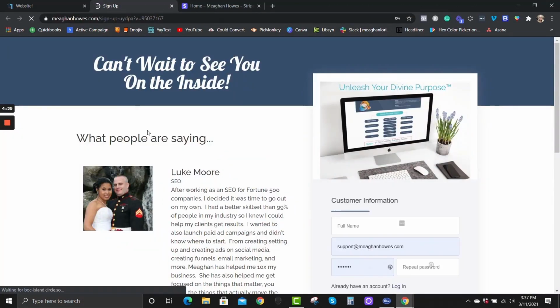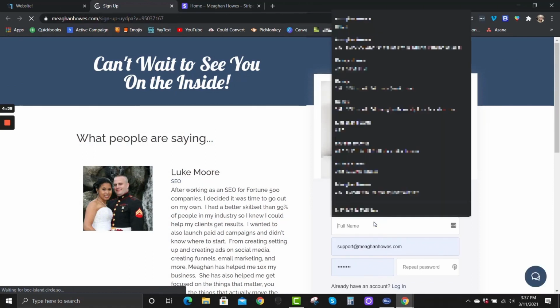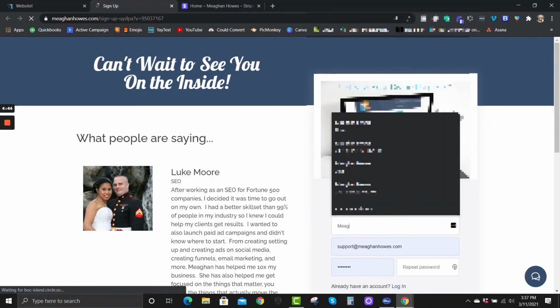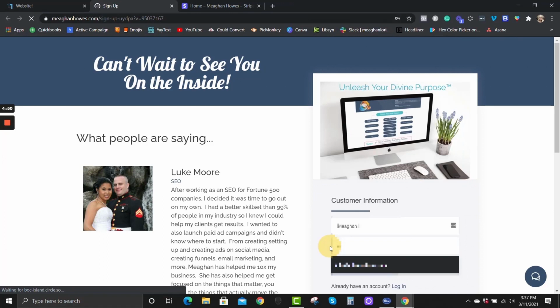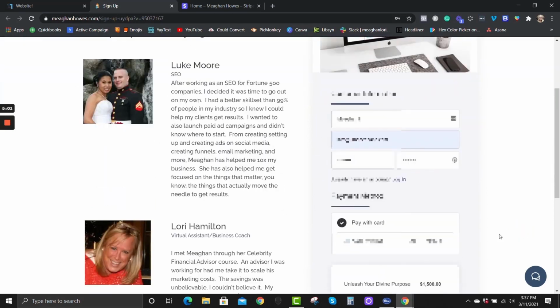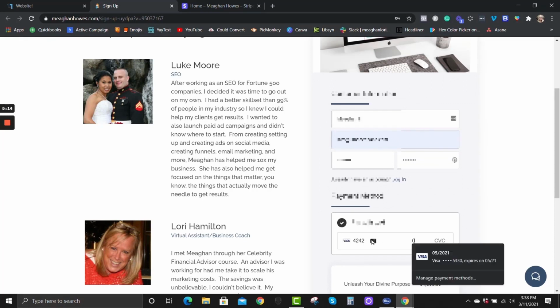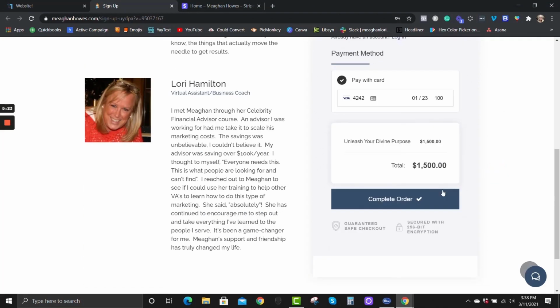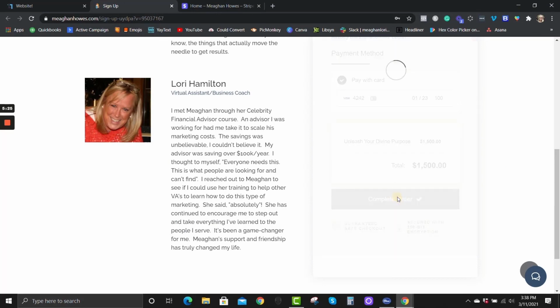I'm actually going to do this in a new tab. And you're going to fill out the form. Create your password. And then when you go to pay with a card number, just use 4242 for each of the sections. And then any future date. And then for the CVC, just put 100. And then you're going to click on Complete Order.